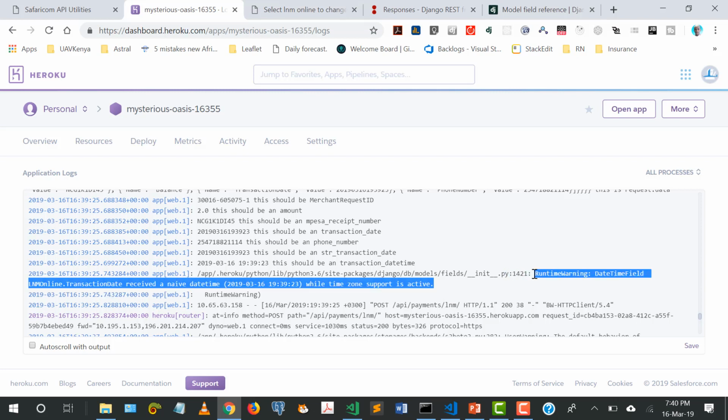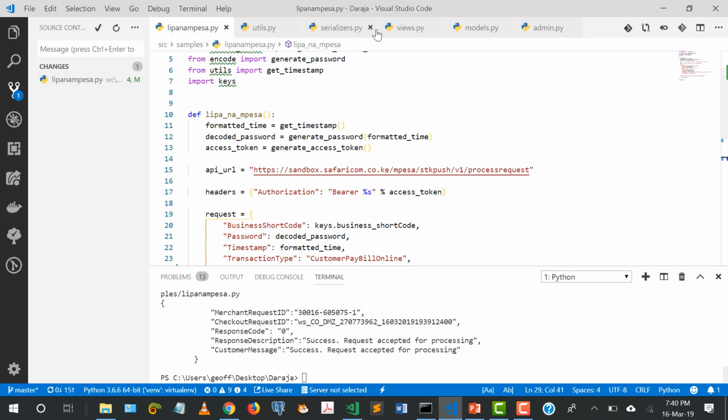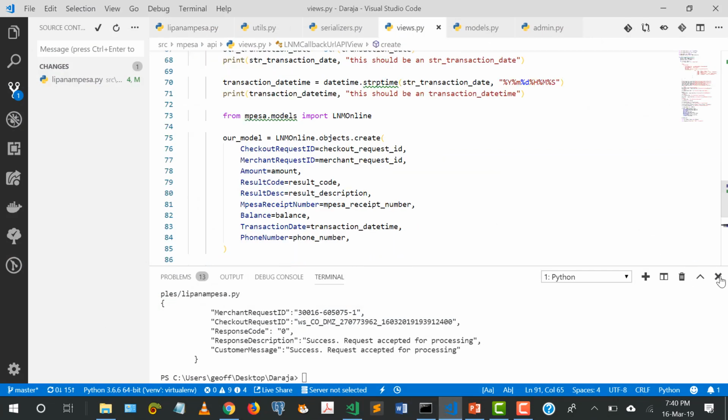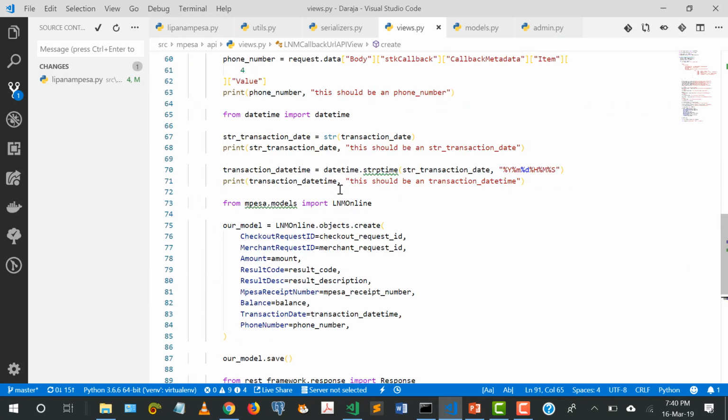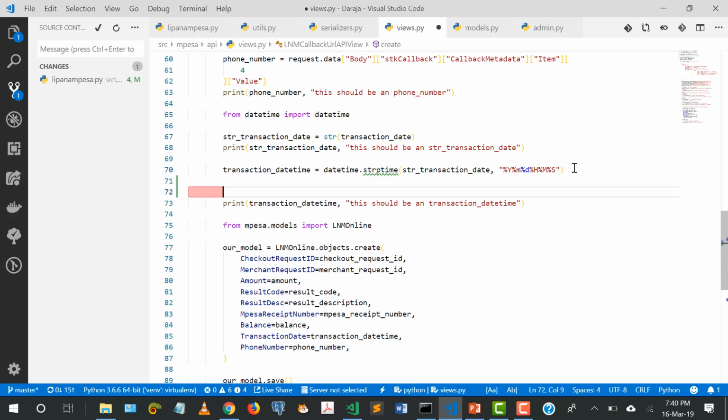So one of the ways that you can go about it, actually let us just do this and get over with, is come to the views. Here is the transaction date. So after converting this, there's one module called pytz.